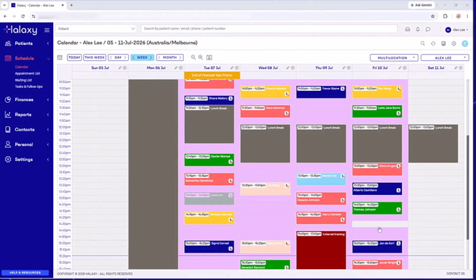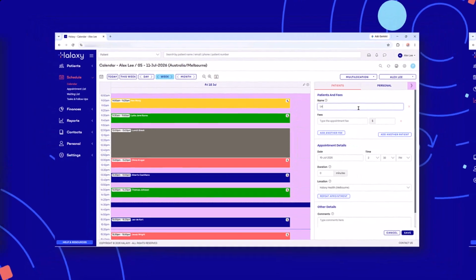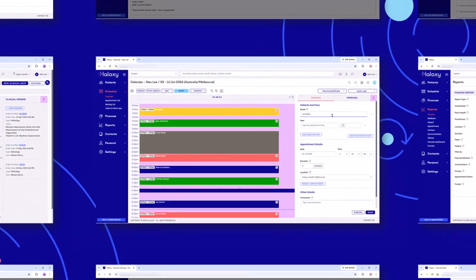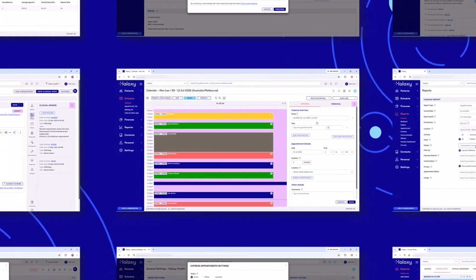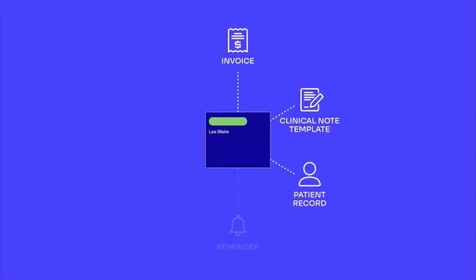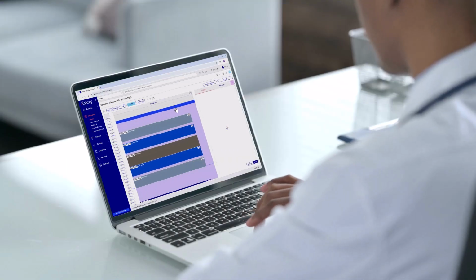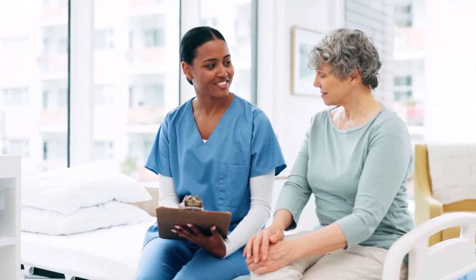Your calendar is the foundation of your workflow in Halaxy. Whenever you make an appointment, Halaxy automatically connects everything else for you: invoice, clinical note template, patient record, reminders, reports, and payments. All you need to do is make a booking, and Halaxy handles the rest, so you can focus solely on treating patients.